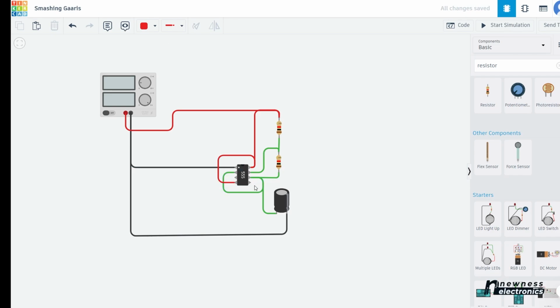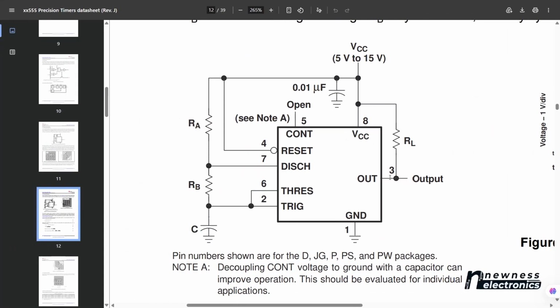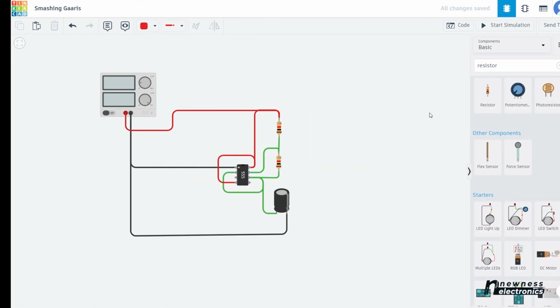What else? We have not connected pin 3 and pin 5. Let's see. How is pin 3? Pin 3 is the output and it's connected via a load resistor. And then pin 5 is left floating. I think that's all of the connections. So we're going to connect our pin 3 to a light emitting diode as the load.